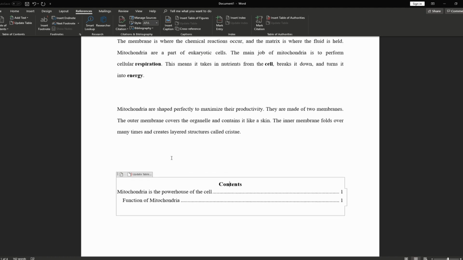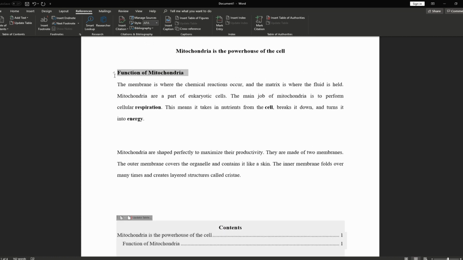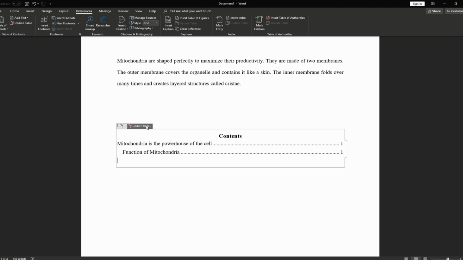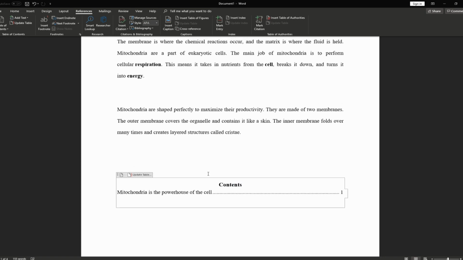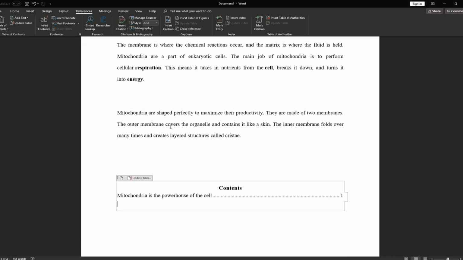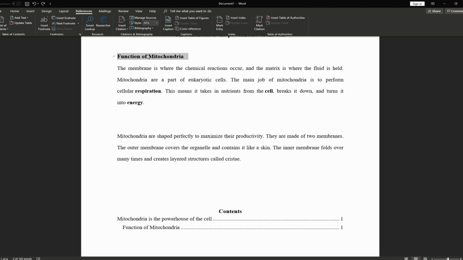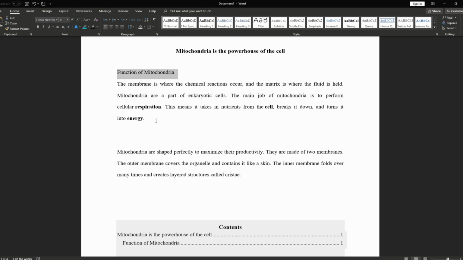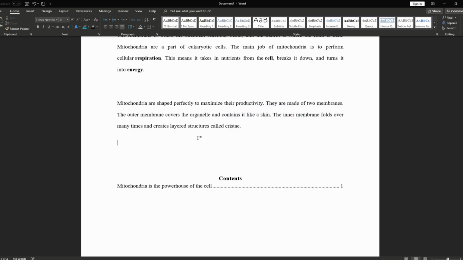If you have added or deleted headers, say for example I didn't want the function of mitochondria, I could delete that. It will still be in the contents page. So click Update Table. If that hasn't done it automatically, click Update Entire Table, and it will recall which ones are formatted as headers, subheaders, and which are not. If I did want the functional mitochondria to be here, but I didn't want it as a subheading, I'd simply just make it normal text. And again, Update Table, Update Entire Table, and it's gone.